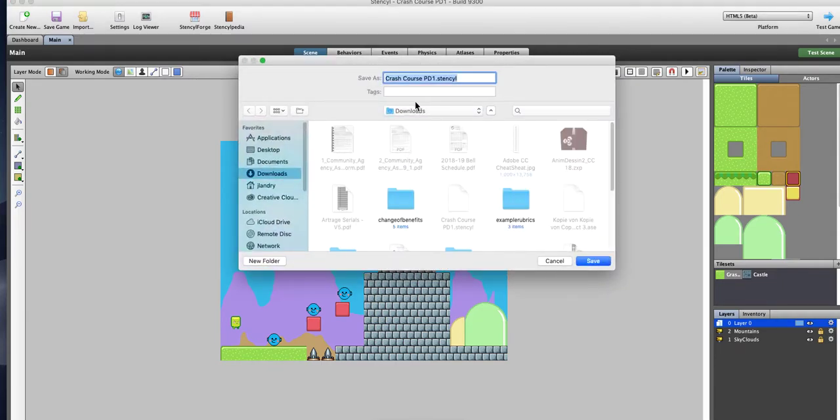Now this can be somewhat confusing. Do you give it a different name or do you keep it the same name? Well, the only warning I can give you is that if you give it the same name, you're going to have multiple copies of the same game. And so you're going to have to make sure that you're choosing the right one.